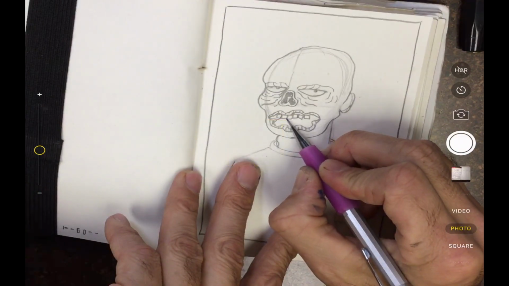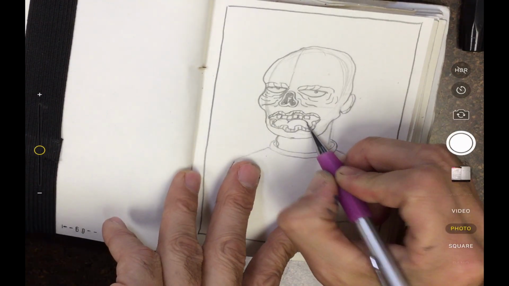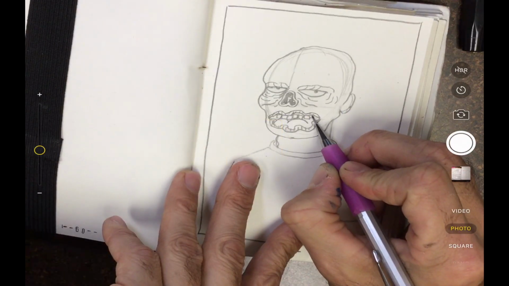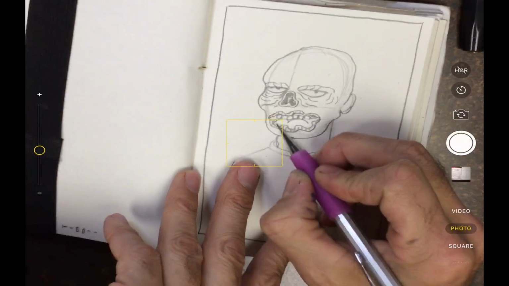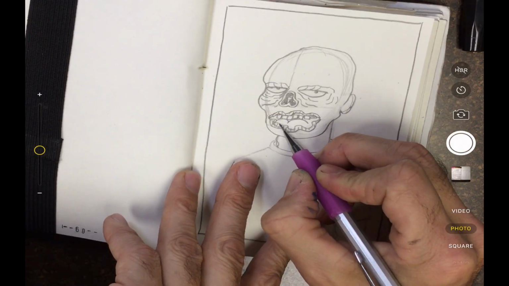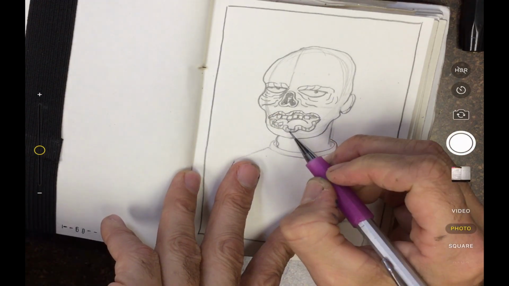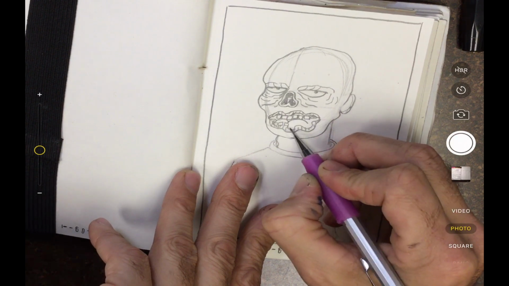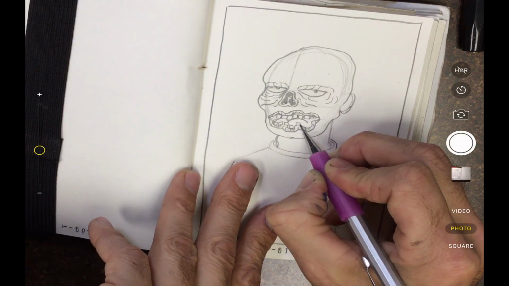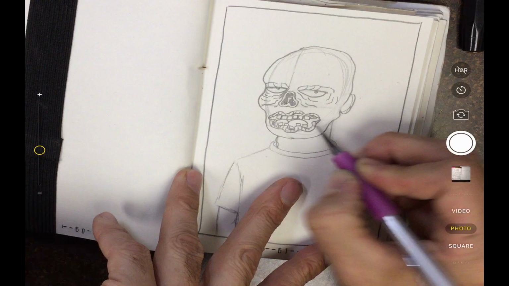It looks like he's saying, "Hey, how's it going?" Haha. Hey, that sounded like Mickey Mouse. I'm not Mickey Mouse. I know, but it sounded like it. He's got jagged old, crooked old teeth.